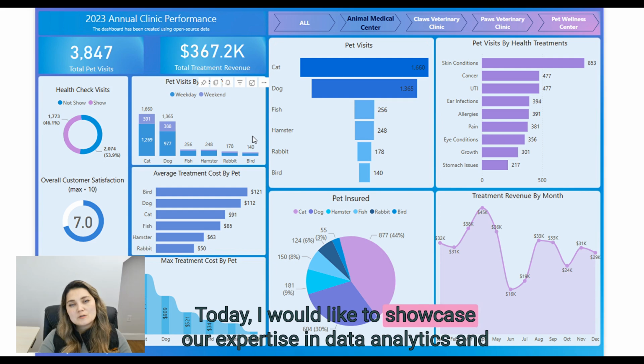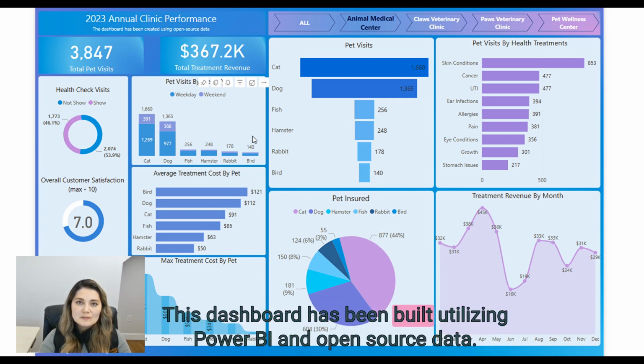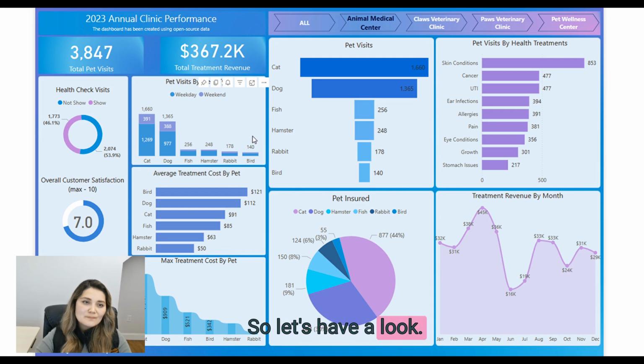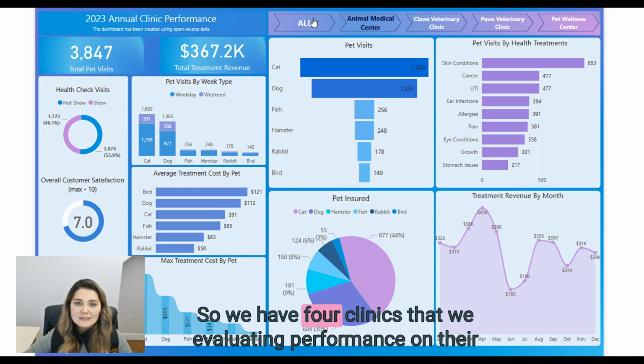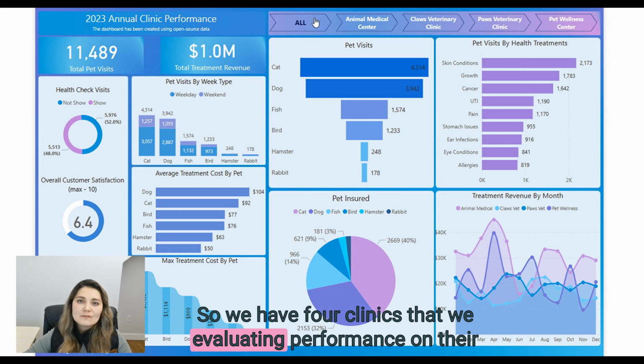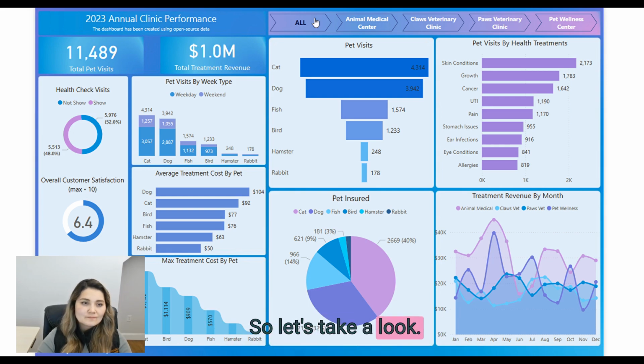Today I would like to showcase our expertise in data analytics and present you with this dashboard. This dashboard has been built utilizing Power BI and open source data. So let's have a look. What I have here is the Annual Clinic Performance Dashboard. We have 4 clinics that we are evaluating performance on their operations, their treatments, and their customer satisfaction. So let's take a look.